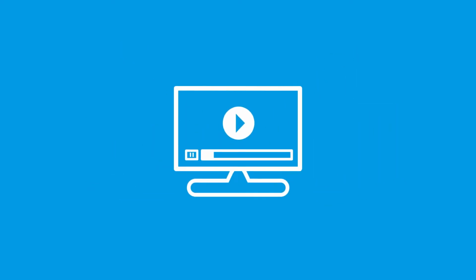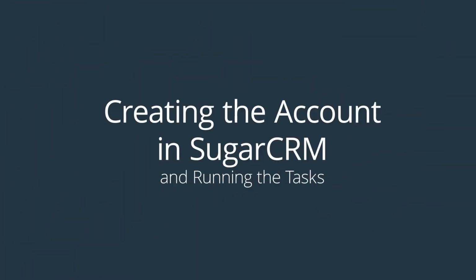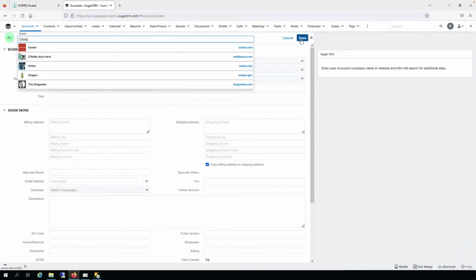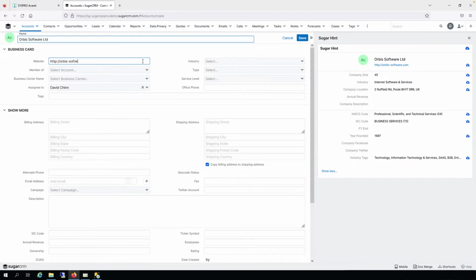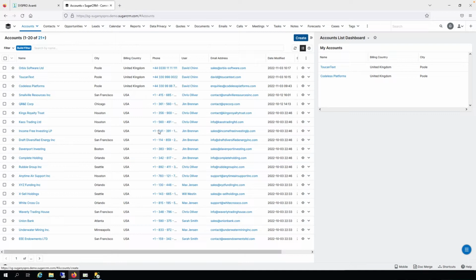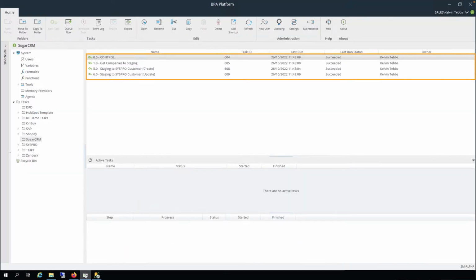In this short video, we will show how the creation of an account and contact in Sugar CRM can create and update a record in SYSPRO. Firstly, in Sugar CRM, we will start by populating an account with the relevant details. And then click Save. If we take a look in BPA Platform, we can see the tasks for this integration.